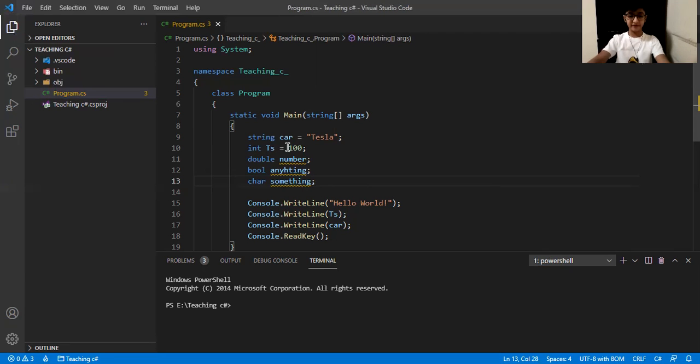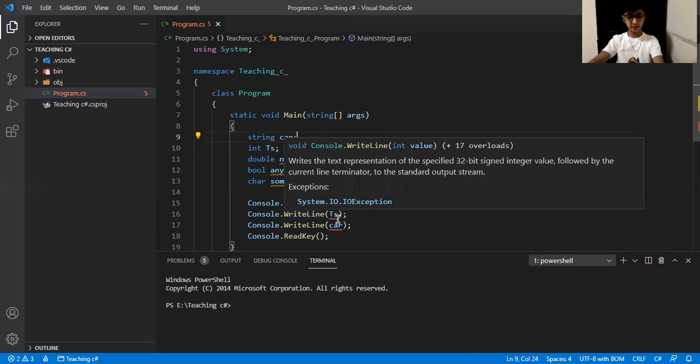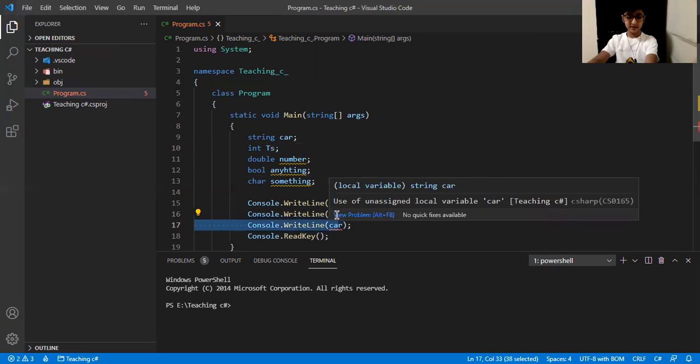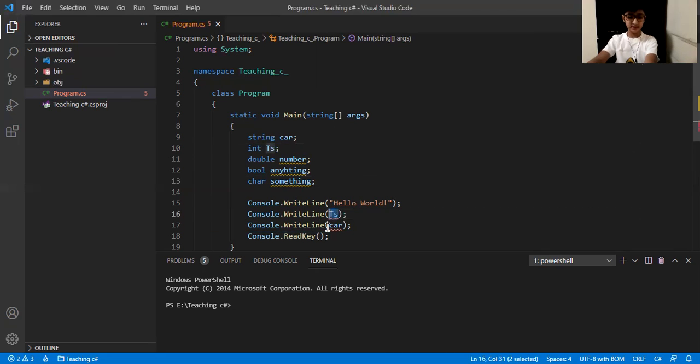So let's remove the value of that and this, and add a semicolon. Now immediately this gives an error because the word is not defined, so it can't print it.